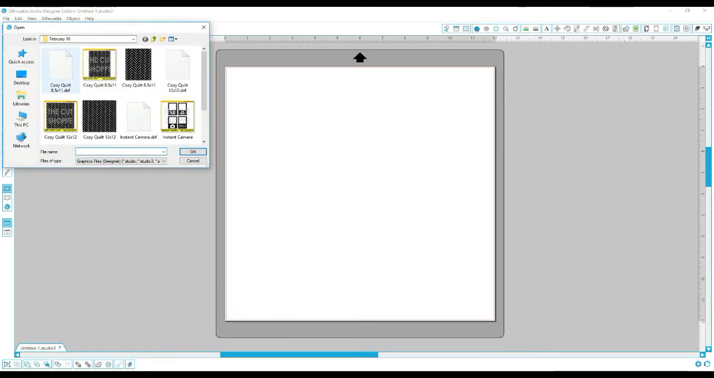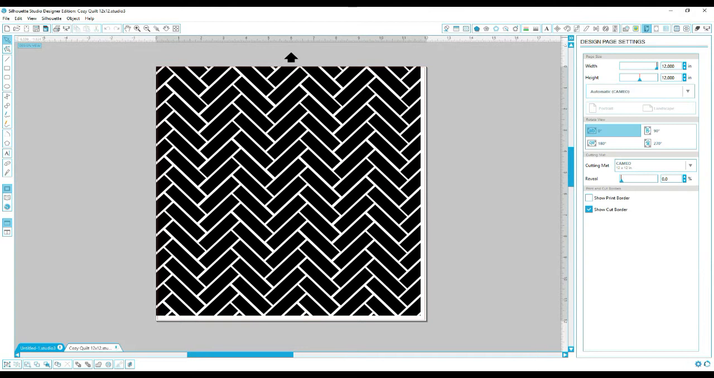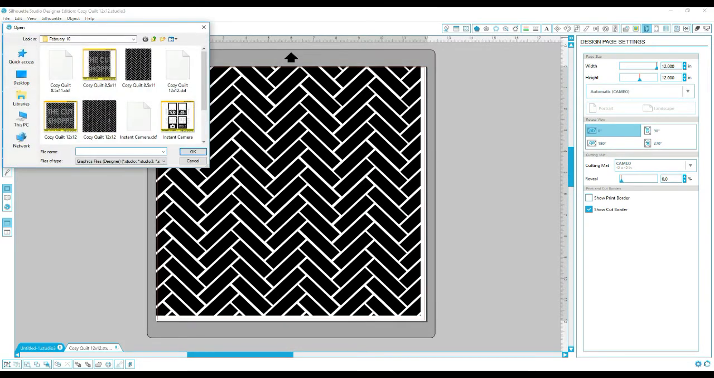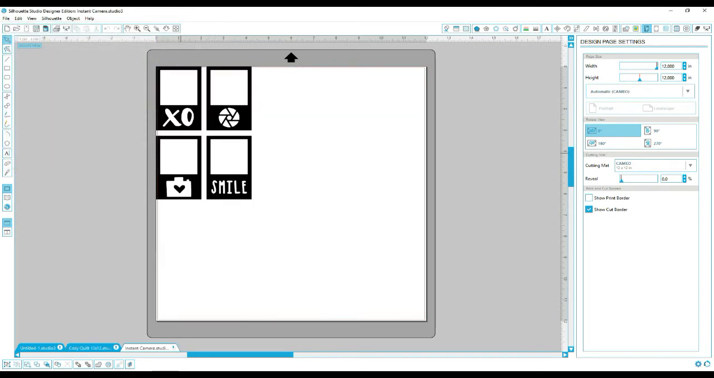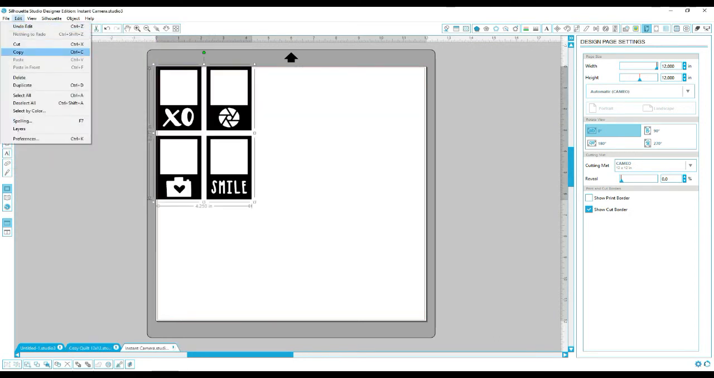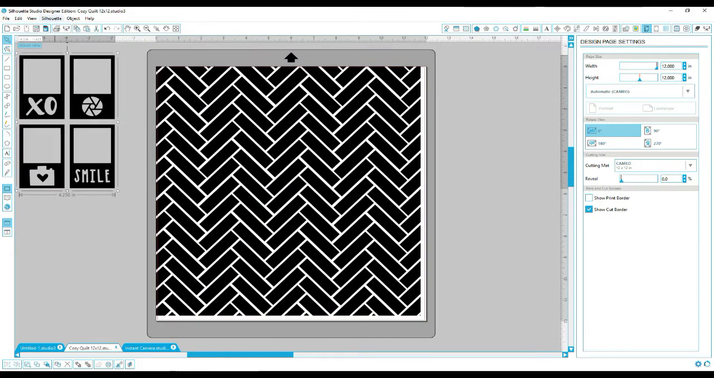So I'm going to open the cozy quilt cut file, and I'm just using the 12 by 12. And so I open the PNG, and I'm going to trace it. Well, first I'm going to open the instant camera also, because I'm just going to trace both of those at the same time. And so I'm going to copy and paste it into my other page here with the cozy quilt so that I can do all of these at once.